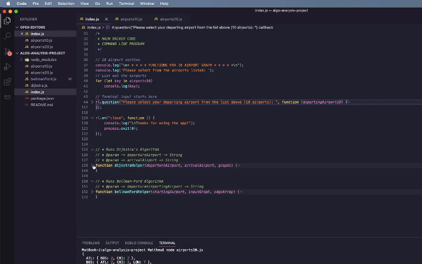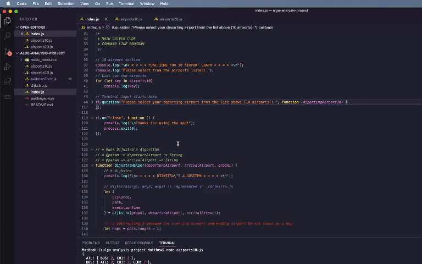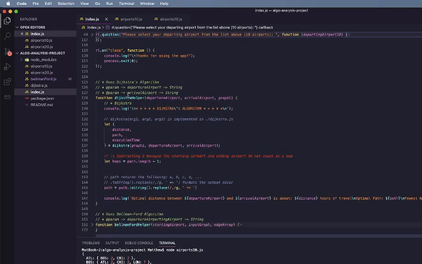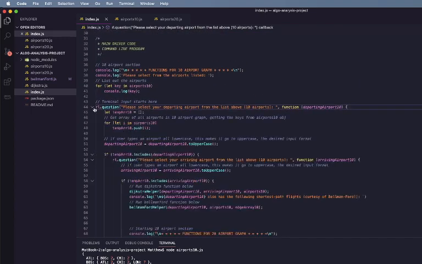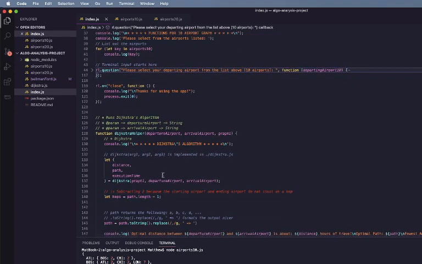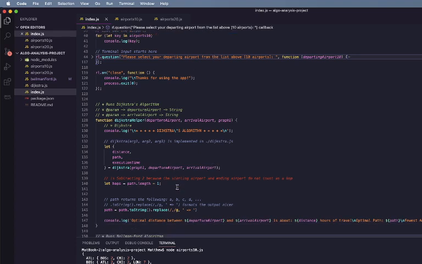Lastly, before we actually get to the testing, I have some helper functions just to clean up the code a bit, so I can just say Dijkstra helper instead of writing all of this code. Basically, you give your departure airport, your arrival airport, and your graph, and then you just get the result: the total distance, the path, and the execution time.